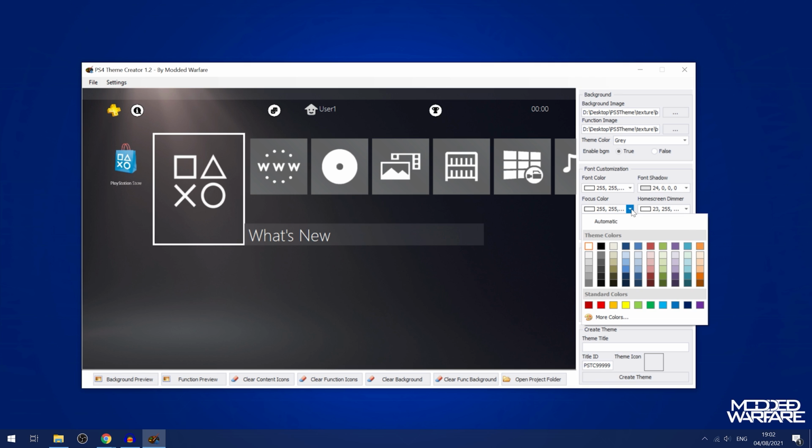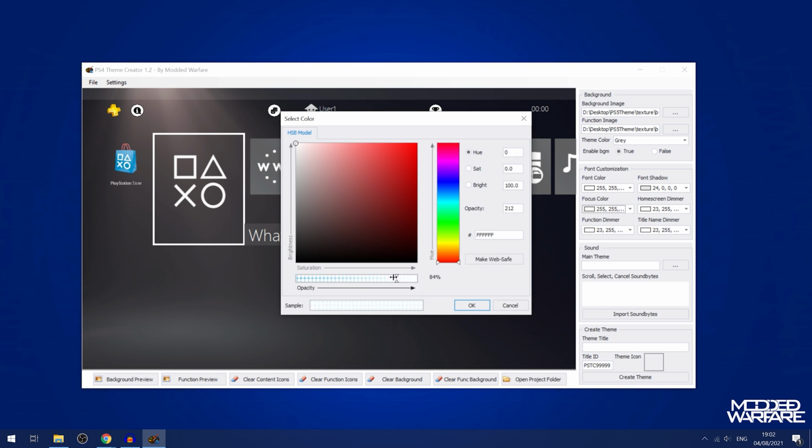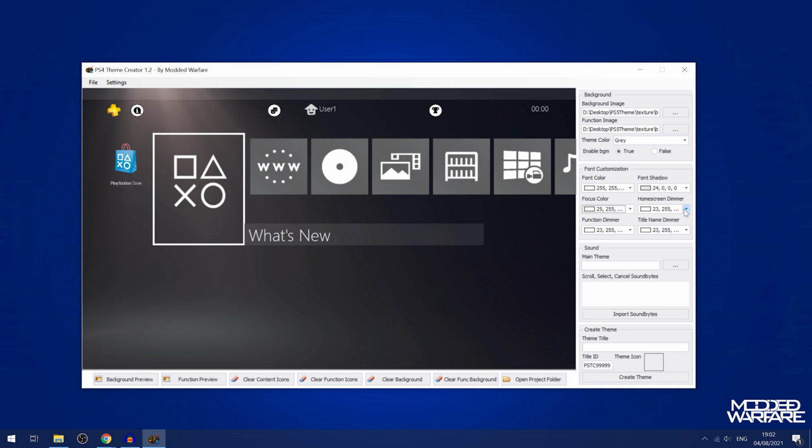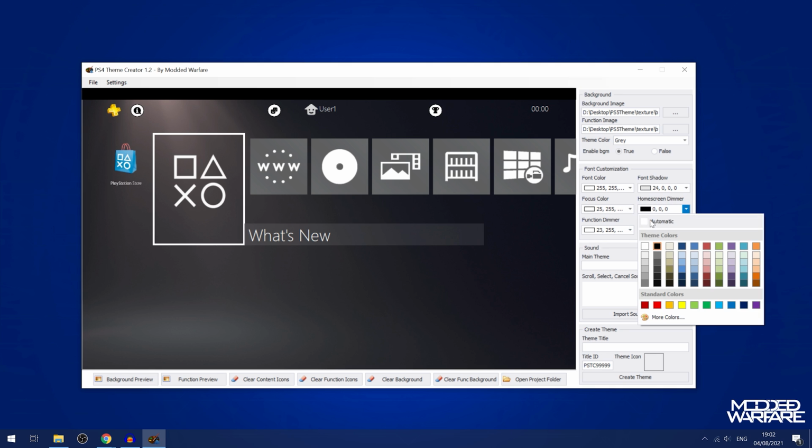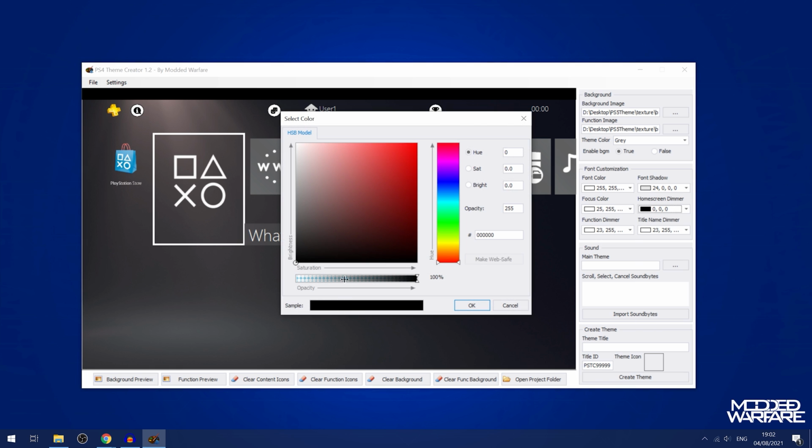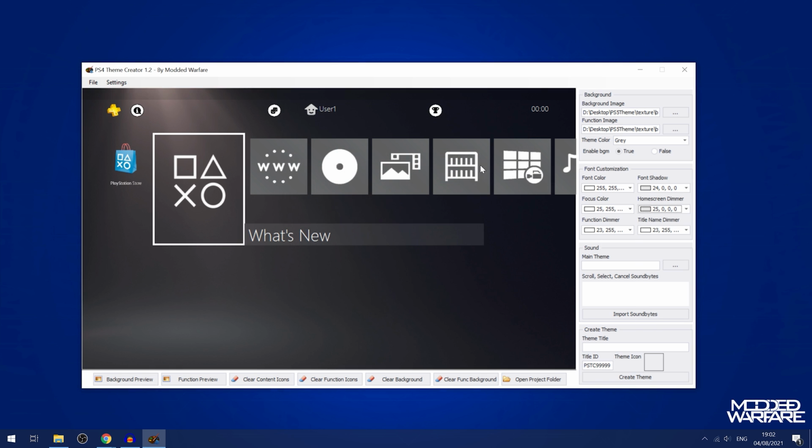We'll just make that white and make it kind of barely visible, maybe to about 10%. Then we've got the home screen dimmer, which is this bar at the top. It kind of comes down further and then slowly fades out further down. So you can change that. So home screen dimmer, I'll make it black and I'll make it only 10% opacity, so it's not very visible.